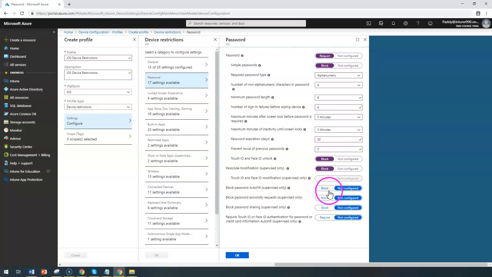And coming back to block password proximity requests, which is nothing but when you configure this as block, the user's device does not request passwords from nearby devices. And coming back to block password sharing, when you block it, it's going to prevent sharing passwords between different devices by using AirDrop. This configuration you can configure as block.